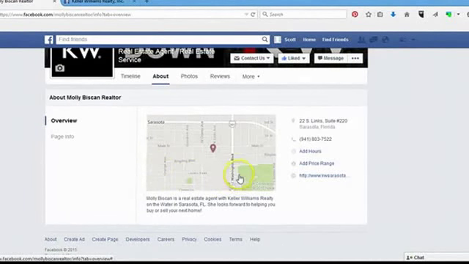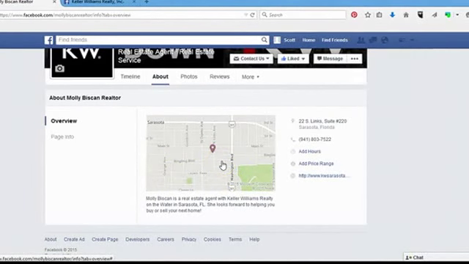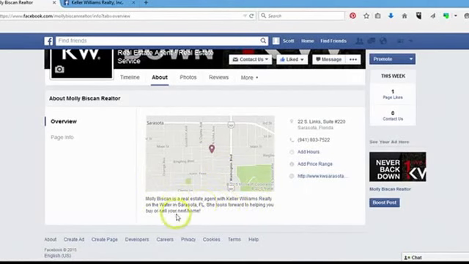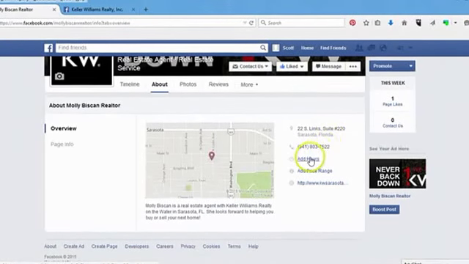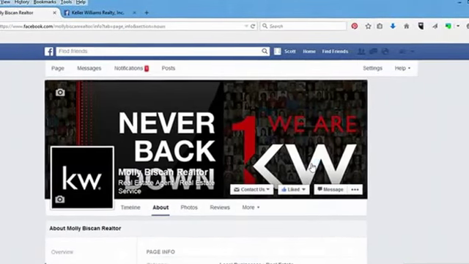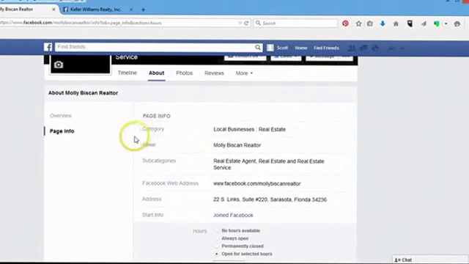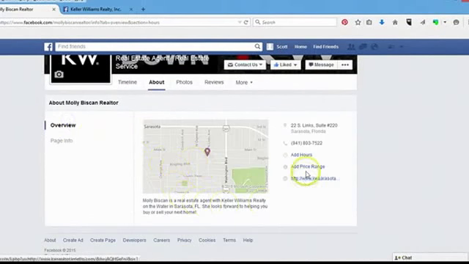So here's the overview. Here's our little map. That's where we said we were located. Here's our little short blurb that we added in previously. Here's our website, our phone number. Here's the map location. If you want to add inside hours, you click the Add Hours option. Obviously, I jumped the gun. My apologies. Let me go back to Overview.